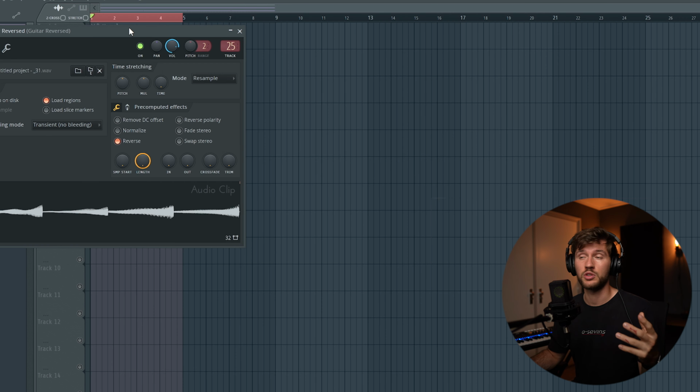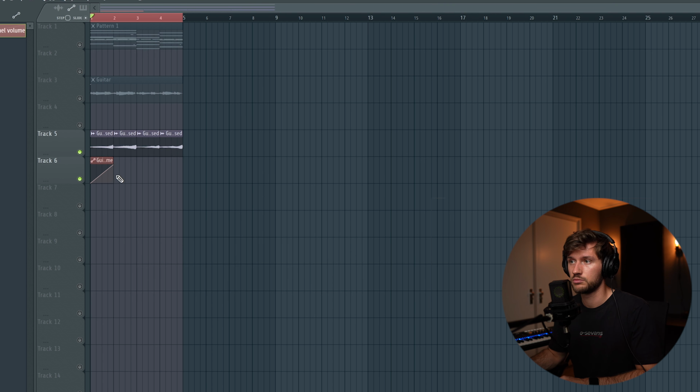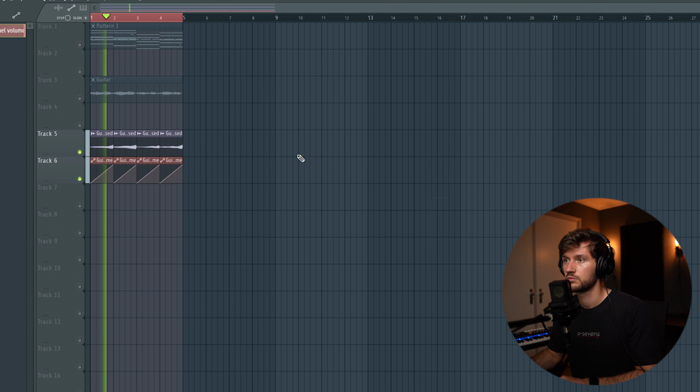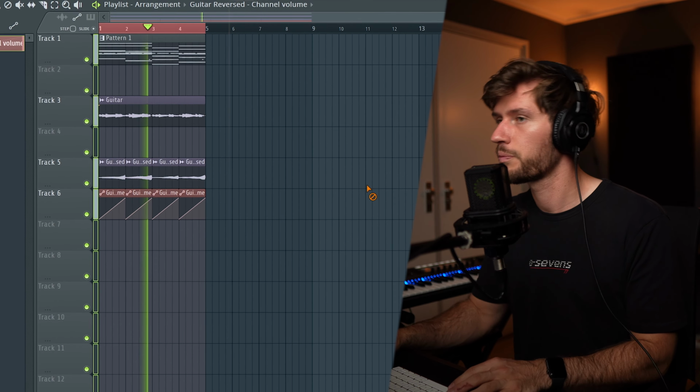So right now it sounds way too present, so let's create a volume automation clip. Right mouse button, create automation clip, and then just simply something like this. Sounds way much better. Yeah, sounds great.